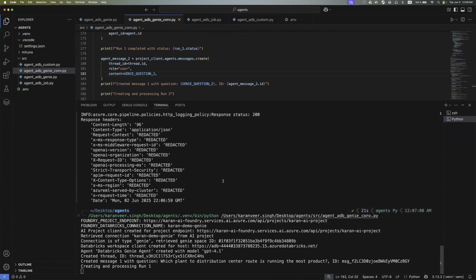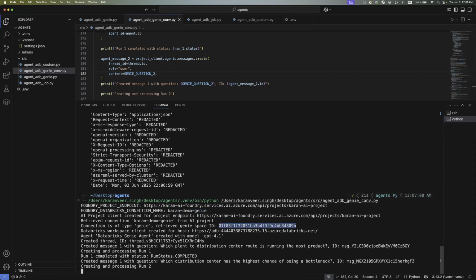what is happening. So yeah, on the console, actually, it did the same thing for the previous one as well. But yeah, it connects to the project, the Foundry project, fetches the name or the connection that we are using here. And after that, it is of type Genie. It fetches the space ID and creates the workspace client, creates the agent, and then starts the thread. And then it is now asking the question, as you can see here, and yeah, run 1 is completed, and now it's doing the second one.